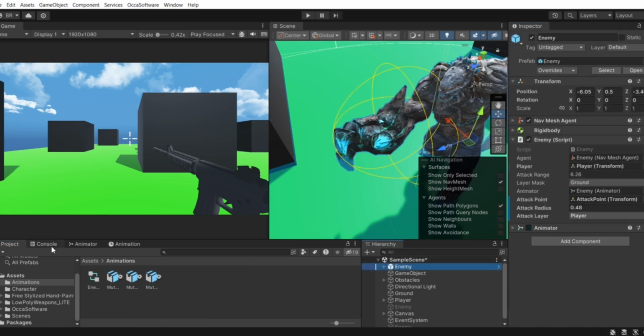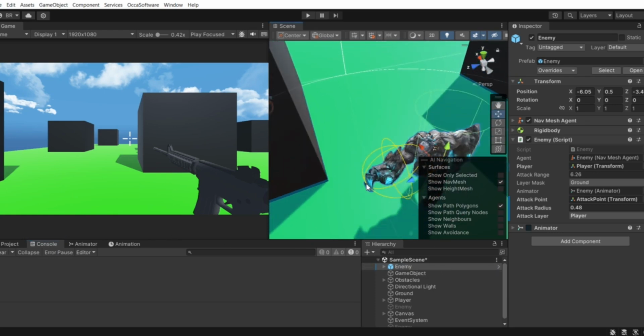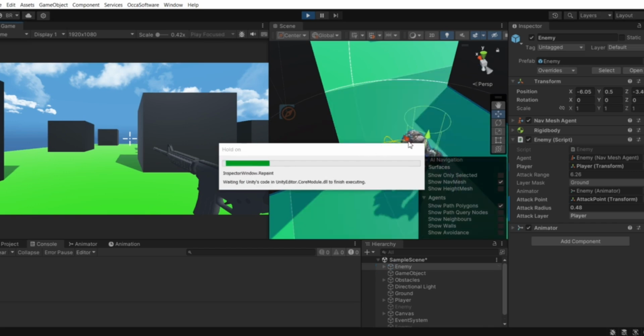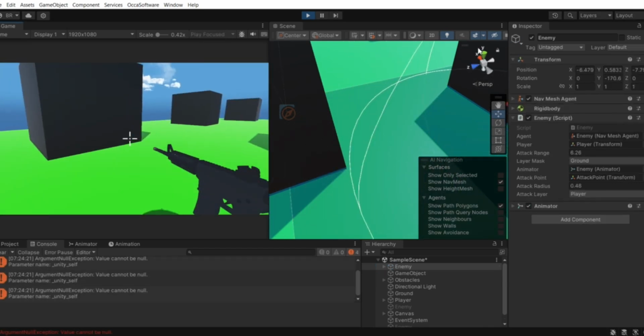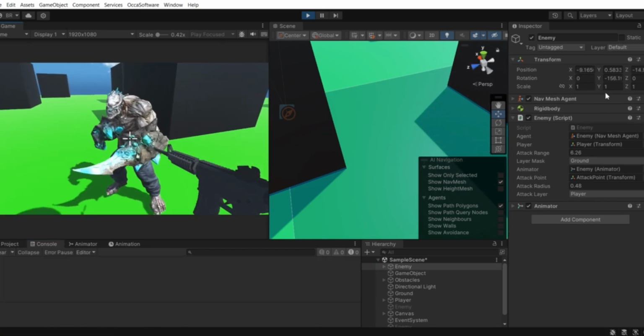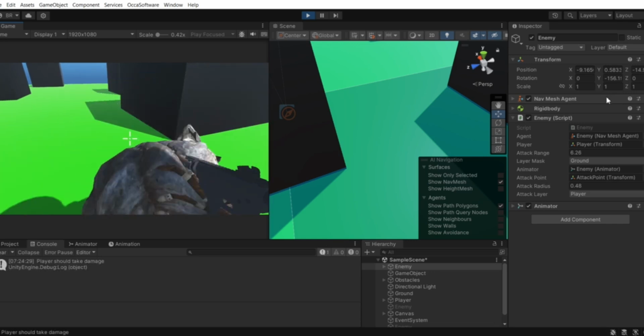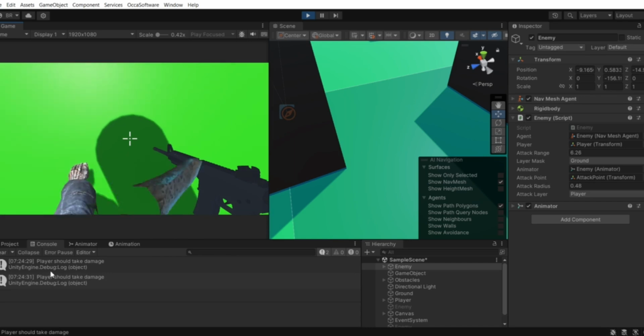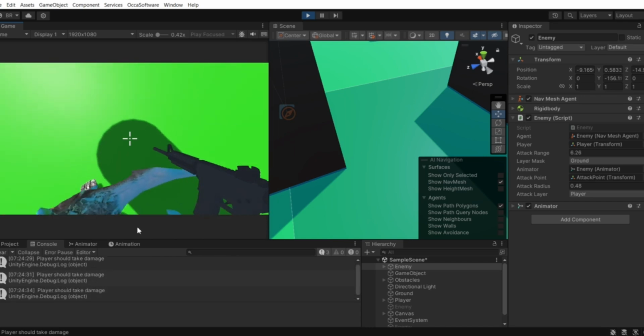So now let's select this console and hit the play button at the top. Once the player collides with this sphere and we call that function once the enemy is attacking, we should be able to see it. So I'm gonna clear the console. If we get close to the enemy, as you can see, indeed the message just pops up in the console and says player should take damage.